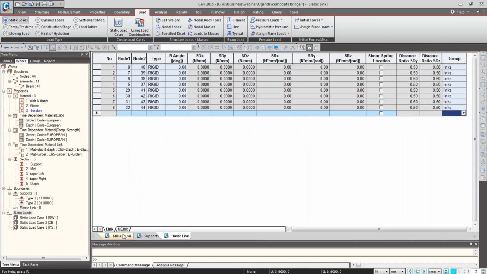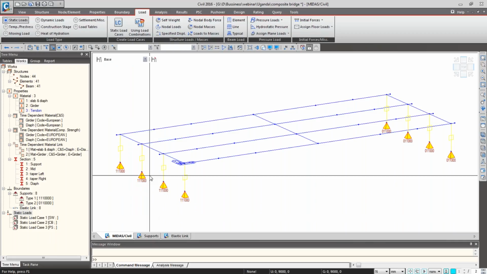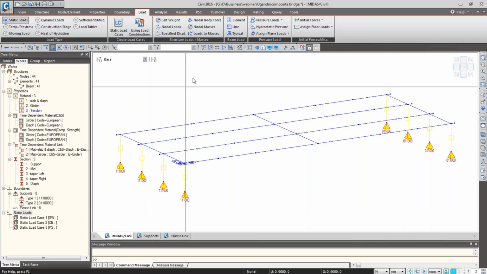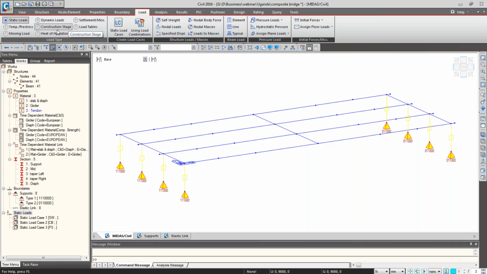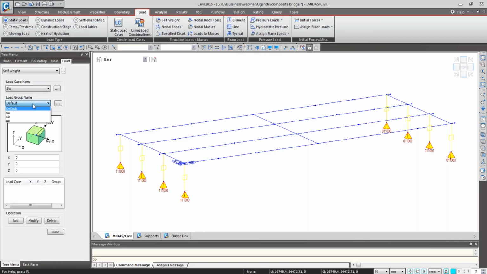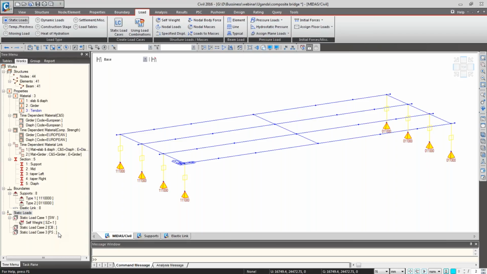It is assigned over there. Now we will create the load. We have defined the load cases and we have to apply the load cases one by one. Go to self weight, select the load case, and the load group is self weight, Z is -1, add, and then close.